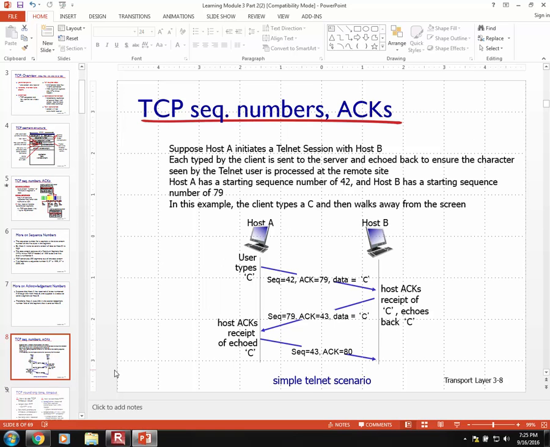So here's another example. Suppose you have two hosts, host A and host B. Host A initiates a telnet session with host B. Each character typed by the client is sent to the server and echoed back to ensure the character is seen by the telnet user and processed at the remote site. Host A has a starting sequence number of 42, and host B has a starting sequence number of 79.